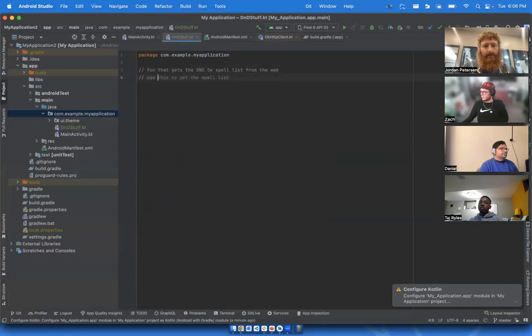Let's say use OkHttp to parse JSON. Are we already using Copilot right now? Yep, Copilot is filling in these comments for us. I haven't typed to parse JSON yet, that's a Copilot recommendation there. And this is another Copilot recommendation, return a list of spells.